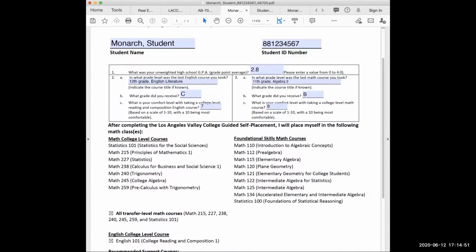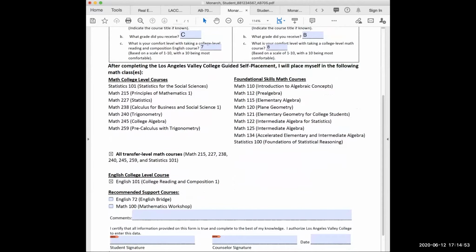By filling this sheet out, students are automatically allowed and given placement into all transfer level math courses. And again, based on your major, we'll determine which math course to take, because not all math courses are created equally. And so you don't want to take the wrong one for your major and force yourself to have to take another one before transferring.